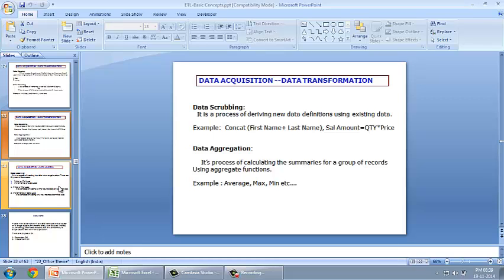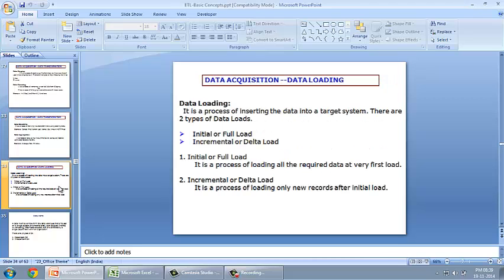Data aggregation is the process of calculating summaries for a group of records using aggregate functions: average, max, min. Examples of aggregation. Data loading is the process of inserting data into the target system. There are two types of data loads: initial load or full load, and incremental or delta load. Initial or full load is the process of loading all required data at the very first load. Incremental or delta load is the process of loading only new records after the initial load.